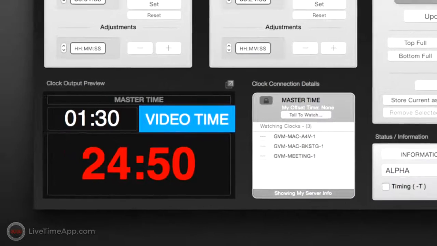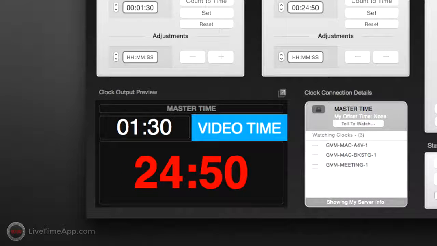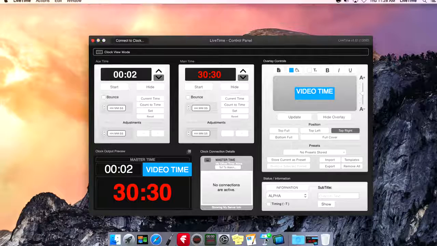And then we have a preview, so you can see exactly what your clock is outputting as you're pushing the buttons. You can see what everybody else is seeing. So right now, I'm going to give you all a quick demo on how to use those different features. I'm going to breeze through them as fast as I can. The first thing we're going to start with is our timers. As I said, we have 2 separate timers.